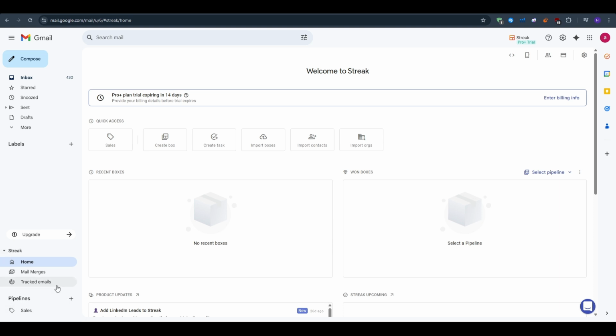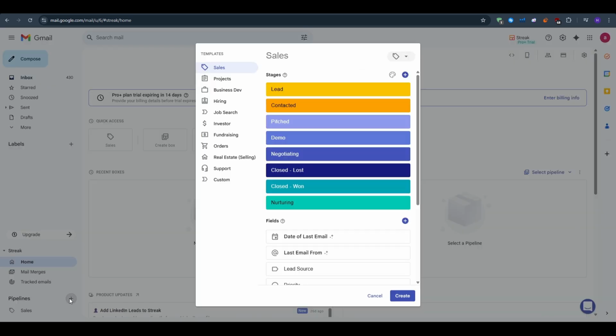So once you've done that, we want to create your first pipeline. So you want to click on pipelines at the top of Gmail and then a new pipeline. You can start from sales, support, hiring, projects, or build a custom one. After that, you set the stages. So stages are basically your columns.